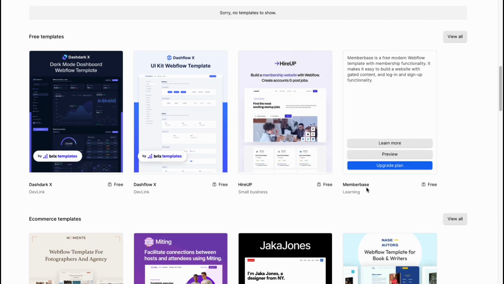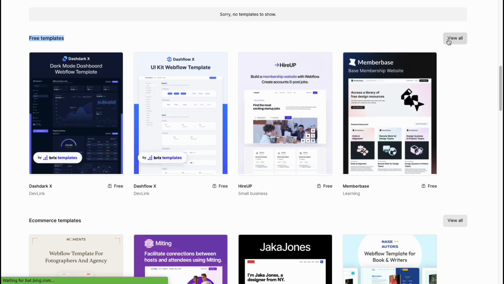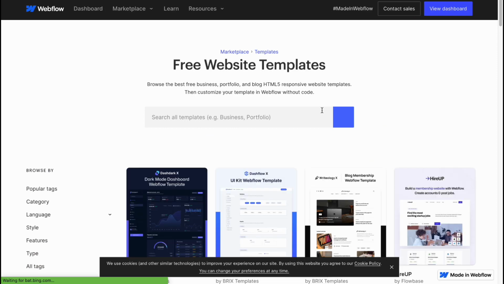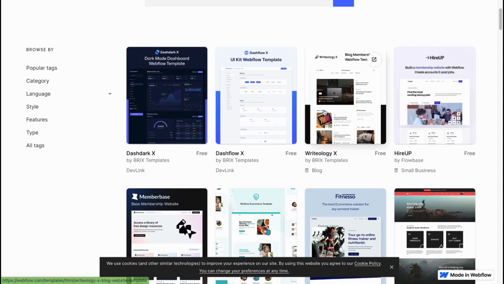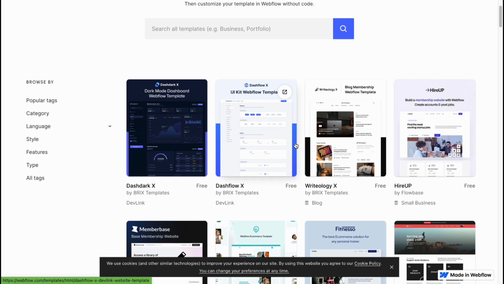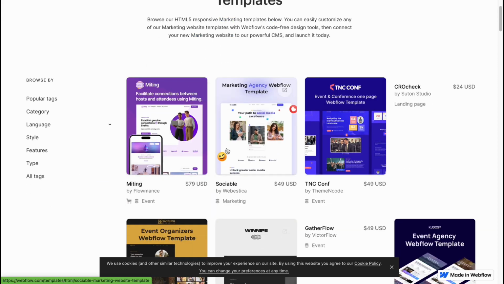But if we want to see free templates, we can just find this area and then click on view all. And as you can see, we have a little bit more than 1.5k different templates we can use. But as for me, it's not that easy to find the necessary one. Of course, we can try to search for it at the top of the screen, but it could be a little bit hard to find the necessary one.